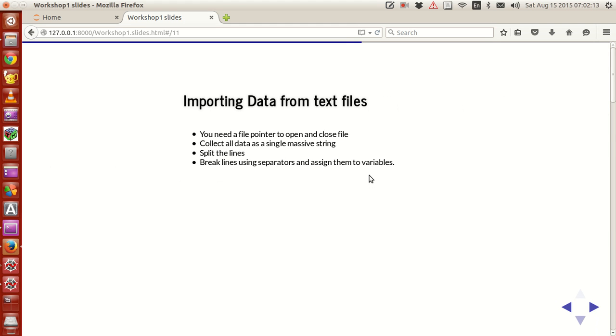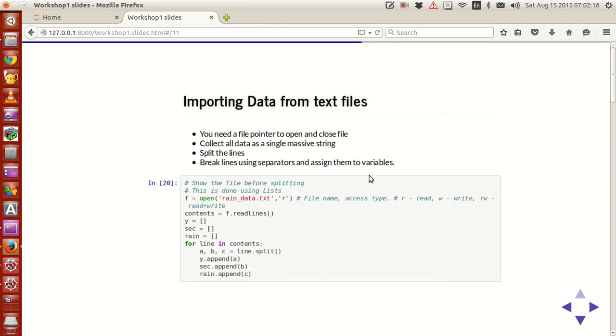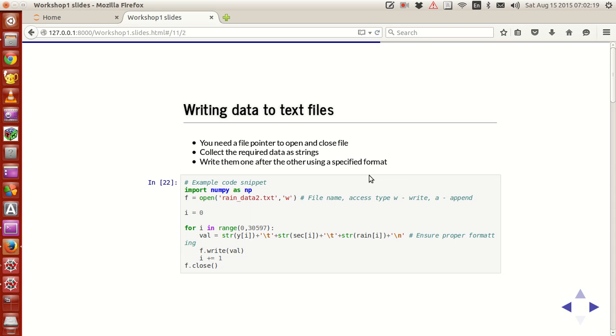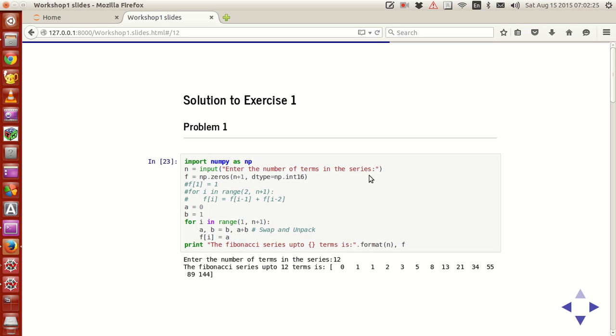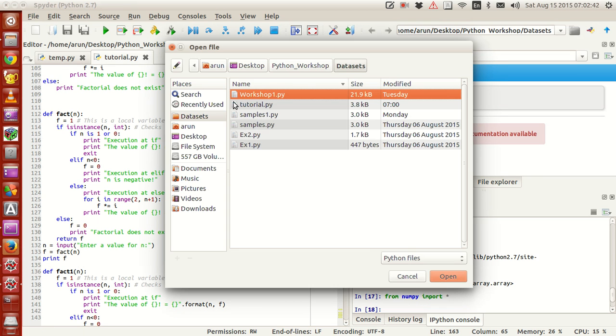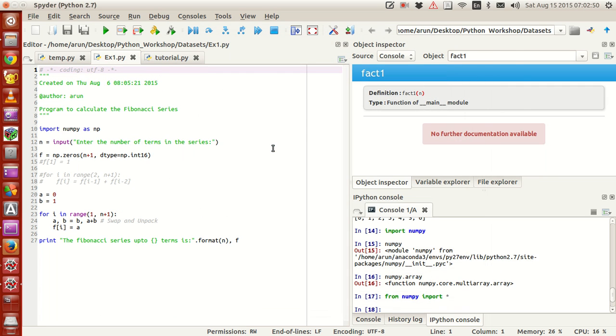I'll come to extracting text files and writing data to text files in some other subsequent tutorials. But as of now, let's solve problem one. To solve problem one, what you do is you just write a simple code and work with that. Let me open this file and show you guys what's happening. If I open my folder over here, I already have this exercise done. The file name is ex1.py. Let me open this up. Okay, this is the code I have written over here.